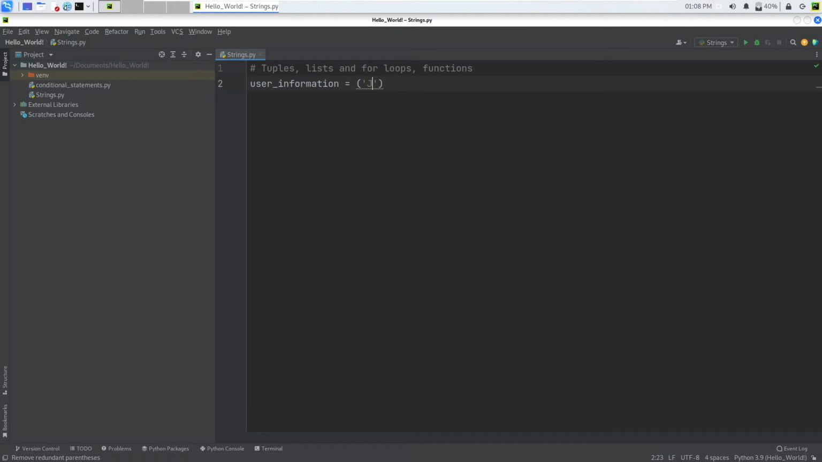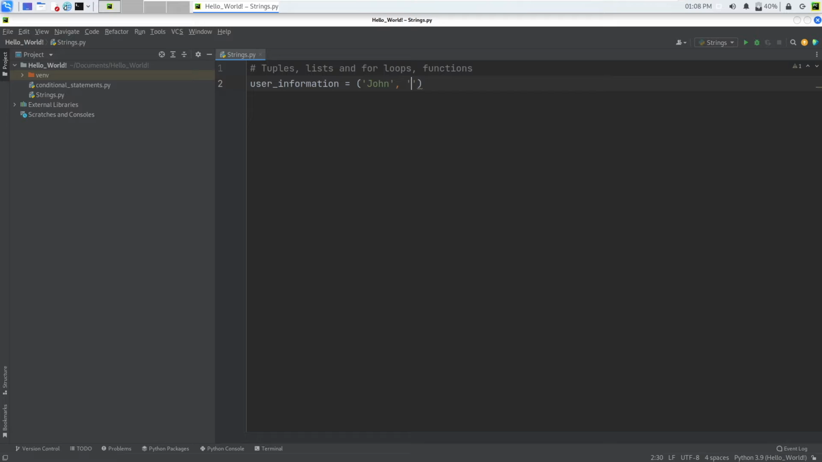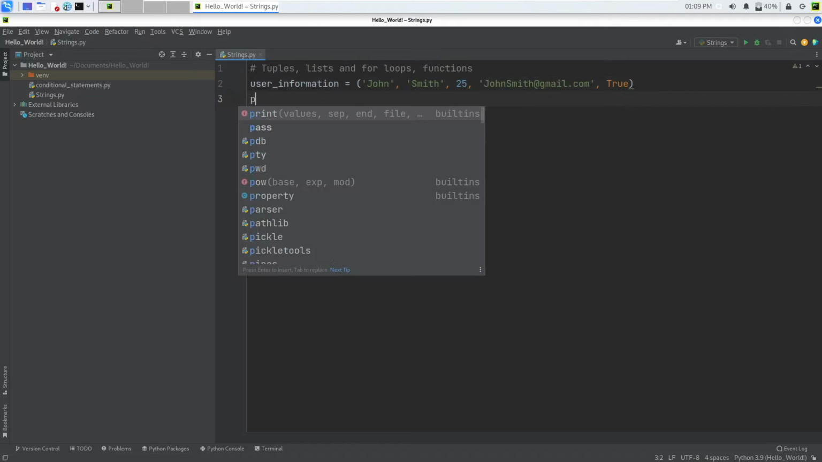Now let's go ahead and put John. Then let's put a last name, like Smith. Then let's give him an age. Let's give him 25 years old. And at the end, let's add an email, johnsmith@gmail.com. Now I'm just going to add a boolean at the end so you can see that we can put any kind of information inside of a tuple, very similar to lists.